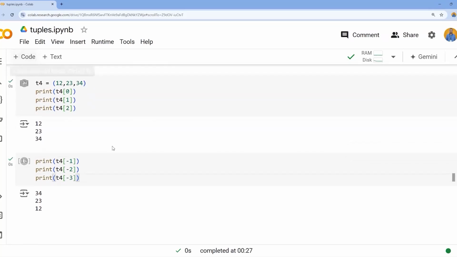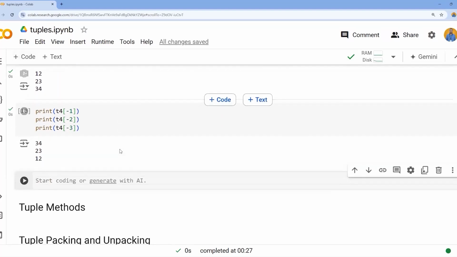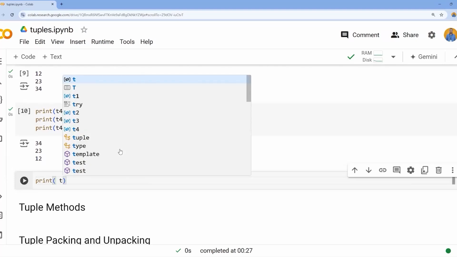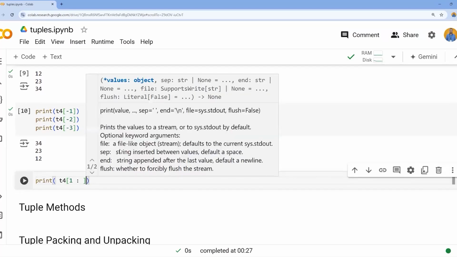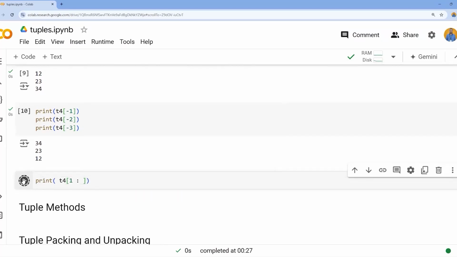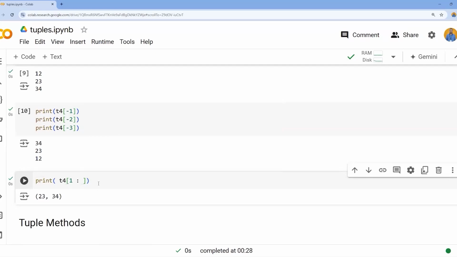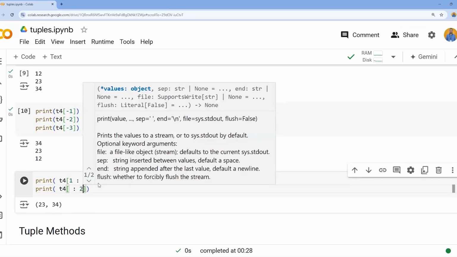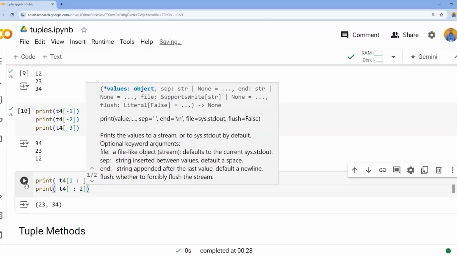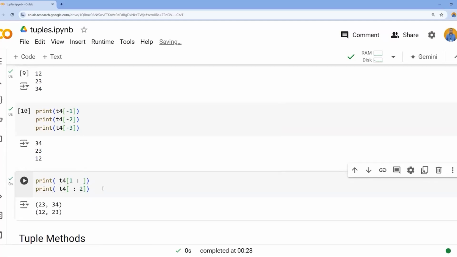We can also access a part of the tuple using slicing. Like if there are three elements, I'd like to access the elements from the second element till the end. I can just write 1 followed by a colon, and then you can leave the end index. It's going to access all the elements starting from the second element till the end. Or if you want to access the first two elements, I can skip the starting index, then specify the colon, then the end index. In this case, it is going to print the elements of index 0 and 1.